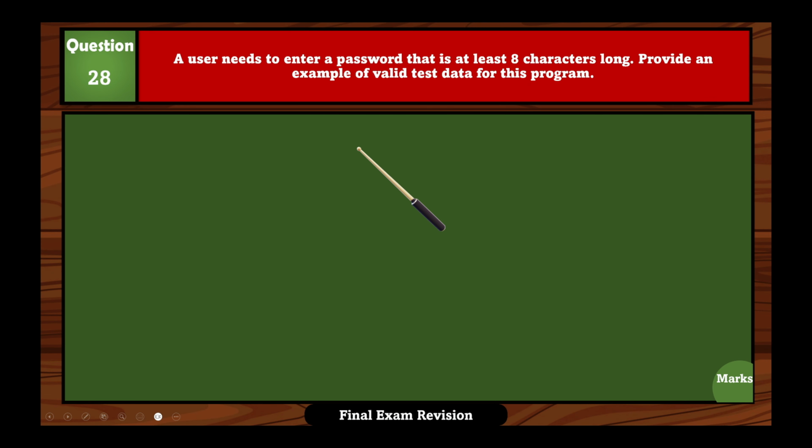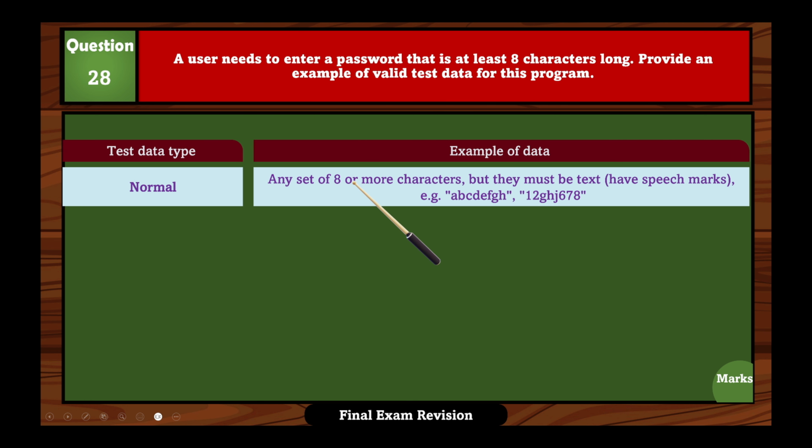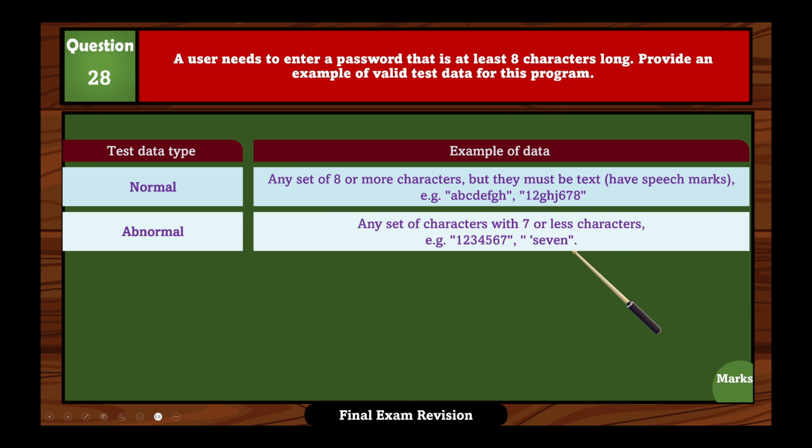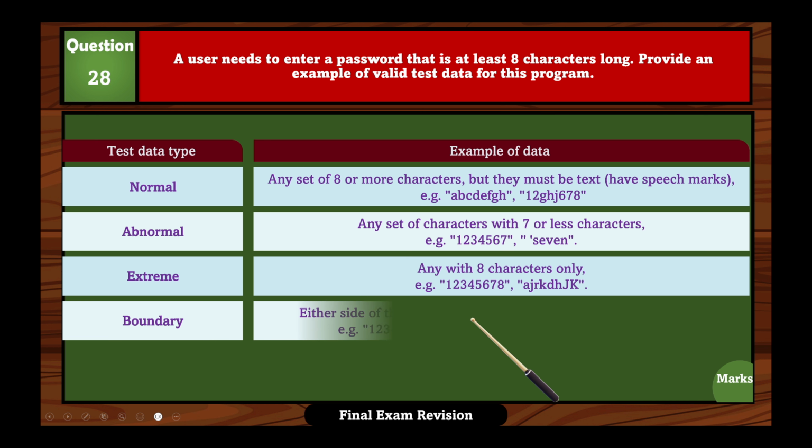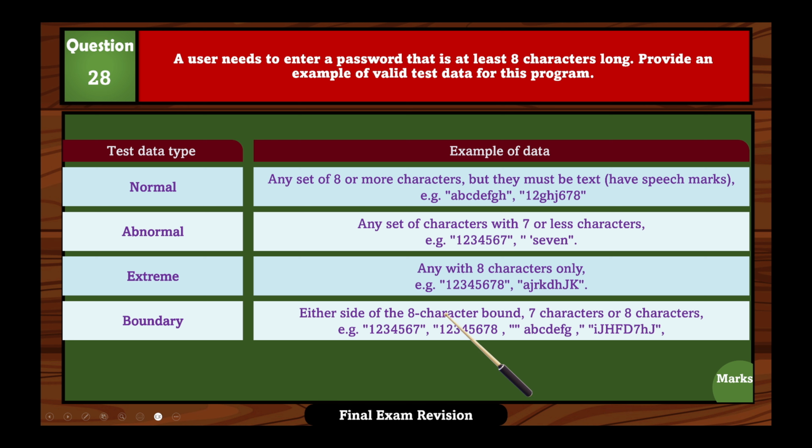Question 28. A user needs to enter a password that is at least 8 characters long. Provide an example of valid test data for this program. So what is valid test data? Let's see normal data: any set of 8 or more characters, but they must be text. I have a speech mark example, this one. So this is our normal data. Abnormal data is any set of characters with 7 or fewer characters. For example, this, and this is our abnormal data. Extreme data is any with 8 characters only. This is our extreme data. What is the boundary data for this program? Either side of the 8 character bound, so 7 characters or 8 characters. This is our boundary data for this program.